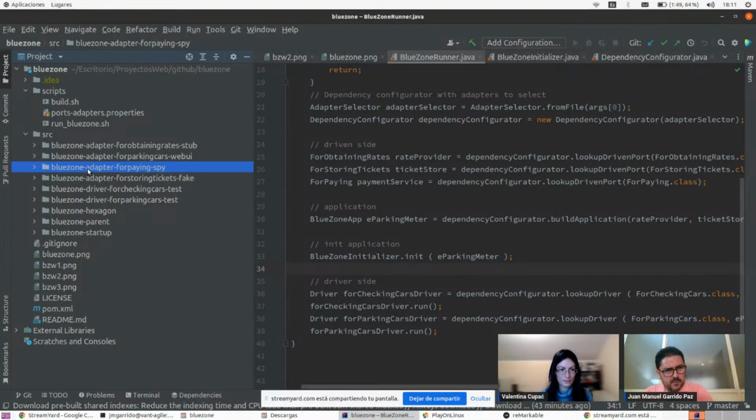This is a naming that can be improved, because here you don't know if the adapter is driving or driven. You can imagine it because of the port it is attached to. For parking cars is a driving port, and this would be a driving adapter. But if you want it to be clear, you can add a word that would say driving or driven because of the side.